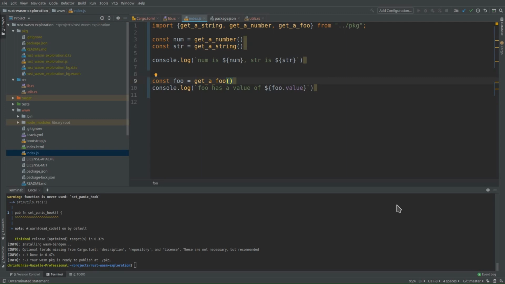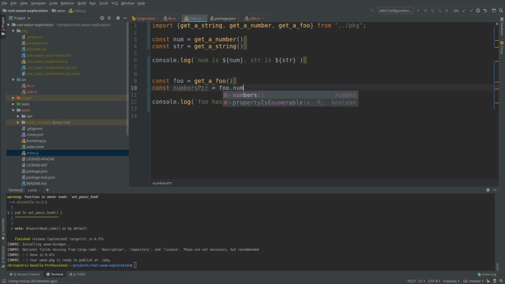pointer. And if we get at that pointer, we can reconstruct our vector over here on the other side as an array. So first we'll just get the pointer off of foo. So numbers, that's going to return our pointer.